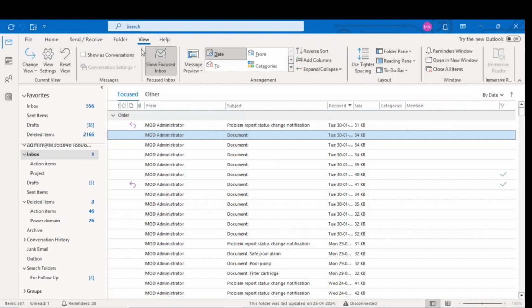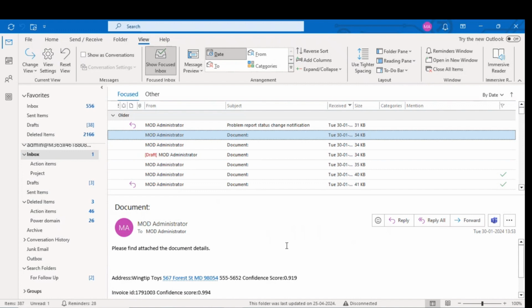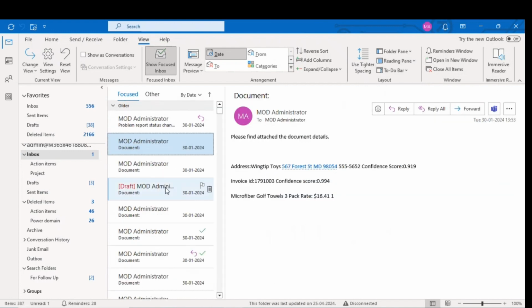Now we are in the file. We have a tab for View, and in this view you have the options of folder pane, which can be normal, minimized, or off, which sets how the view should be. And here we have the reading pane, which gives you options like whether you want to see the mail at the bottom, on the right, or you can switch it off.